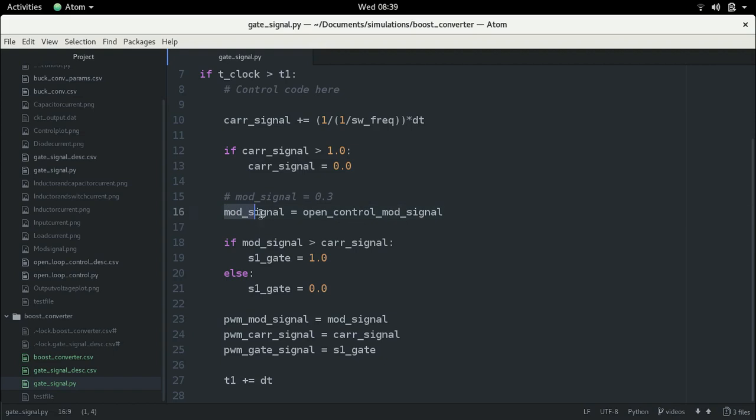We had assigned the modulation signal to this global variable called open control modulation signal, which was generated in the control file. So we had generated this modulation signal as a gradually ramping up signal. Now this won't work because this has not been defined, right? So what we need to do is comment this line and uncomment the previous line where we had given a constant modulation signal of 0.3. Alright, so let's do this.